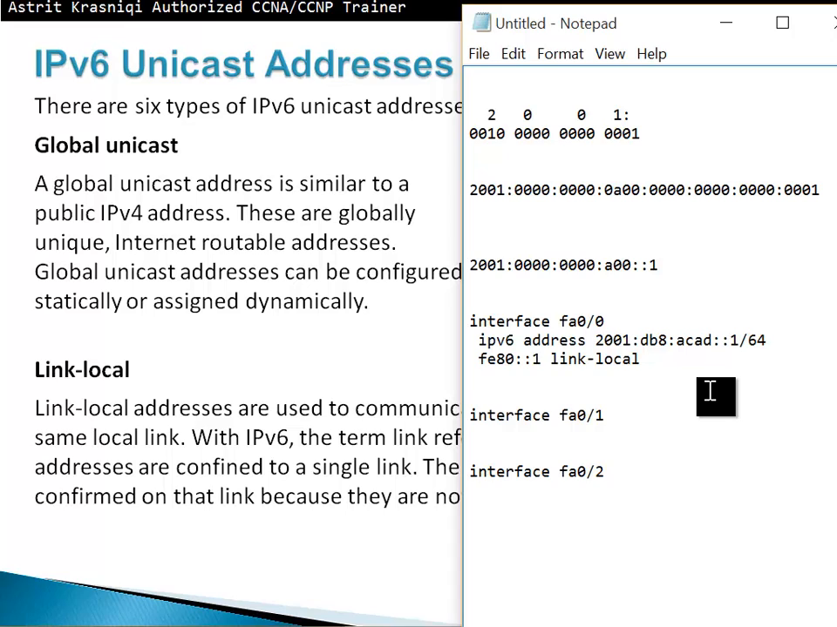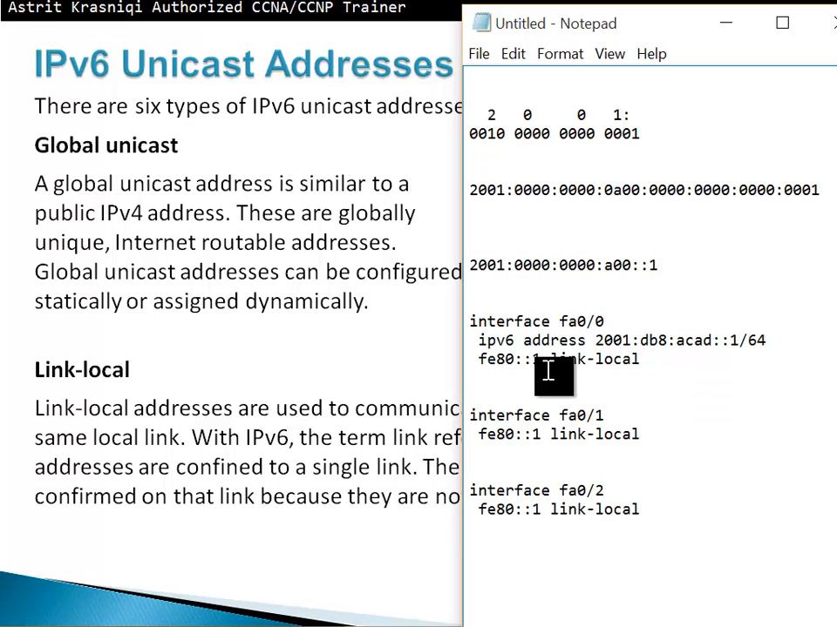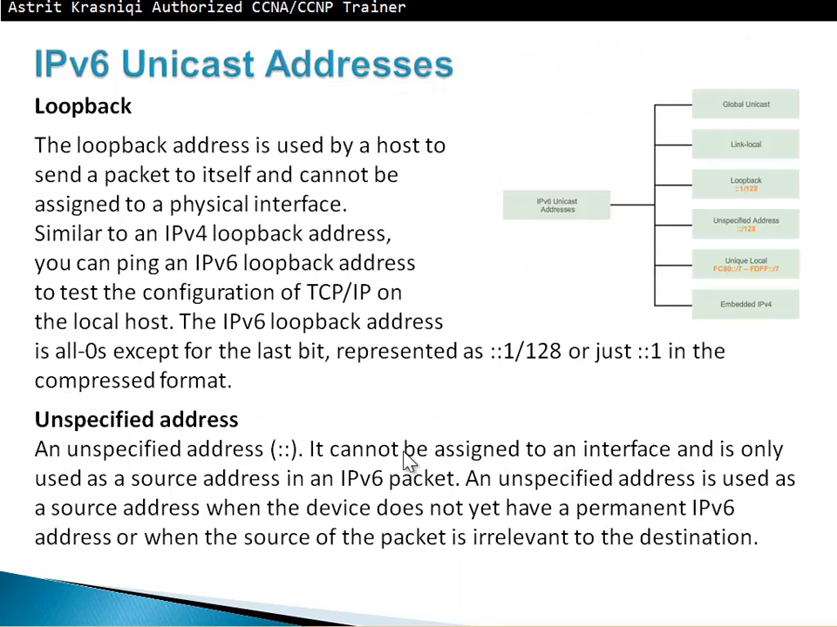This FE80::1, we can add it to all our interfaces. For example, that's for router 1, because this link local address will never go to and clash with the other link local address, because it's on that link only. It will never go to another network. Every interface on the router is a different network.